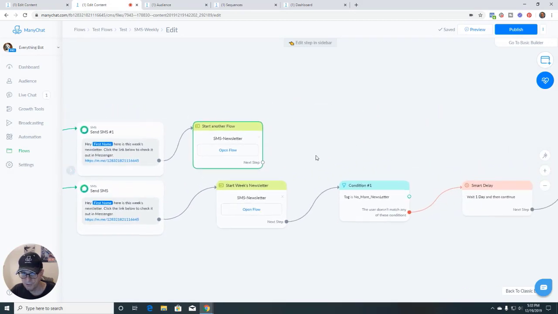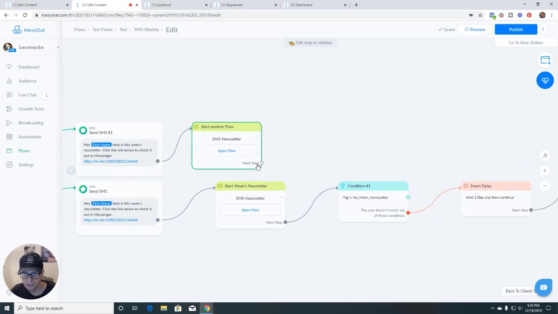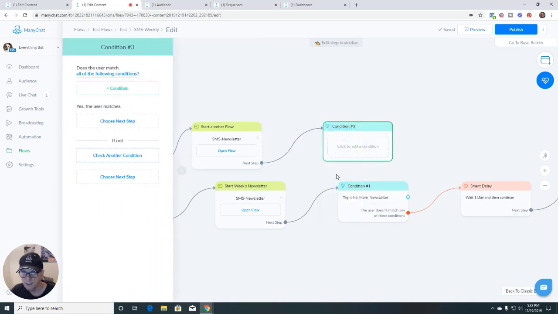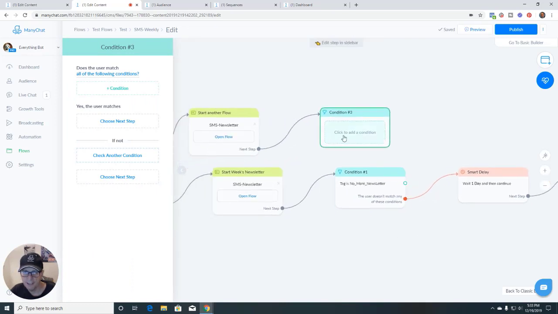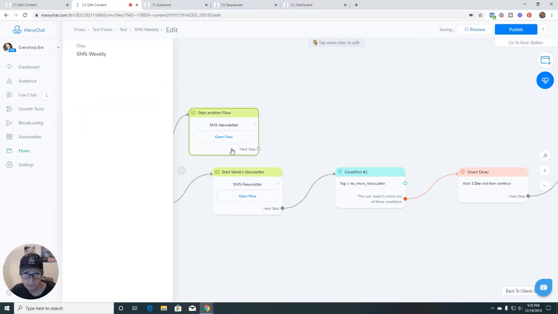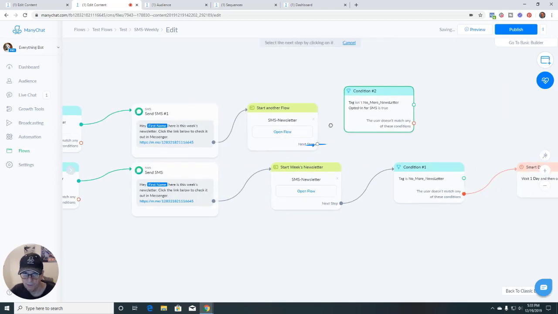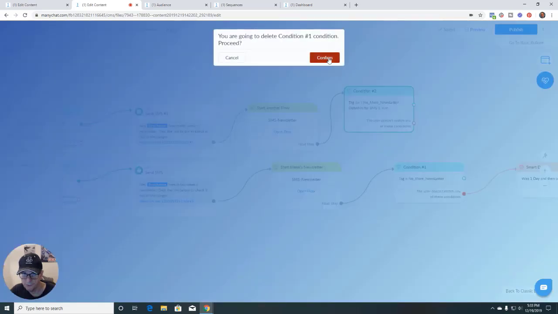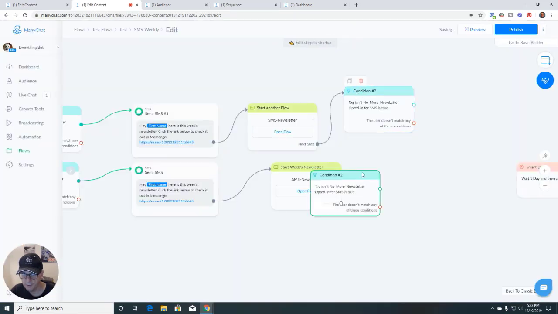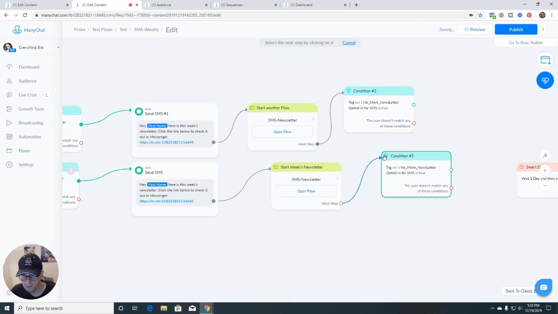Well, let's finish this. What we're going to do here is put another condition to make sure that they didn't opt out in some way. So actually, what we're going to do is just copy this one, create a copy of it, move it up here, and run this step to here. Granted, I'm going to delete this one, and I'm going to duplicate that and put that here. So we're matching.